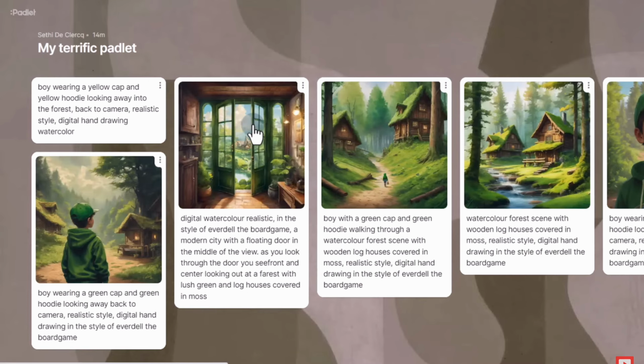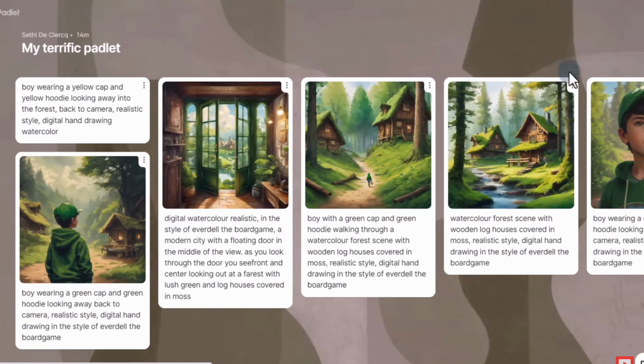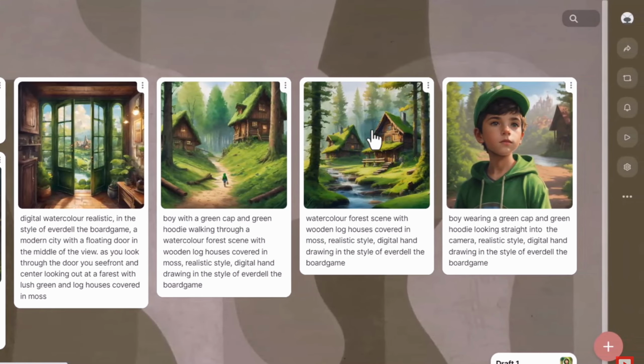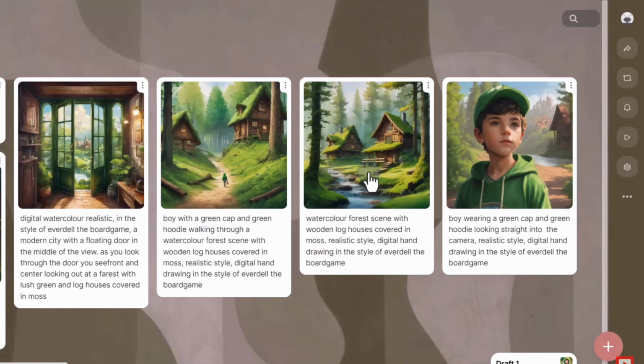Here on a different Padlet, you'll see that I've already added a number of elements and a number of images generated in this exact same way. We have a boy looking into the distance, we have that up-close view, and we also have the background image. Now, what I want to do is download these images and then pull them into Canva to play around with the arrangement or composition of that image to emphasize the storytelling aspect of this image. So let's go ahead and do that.